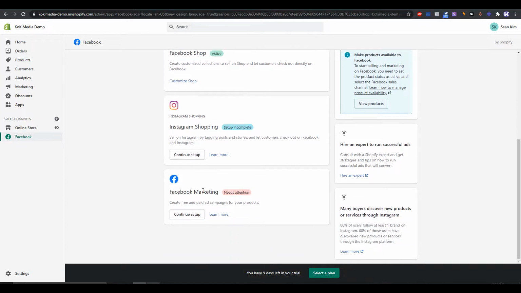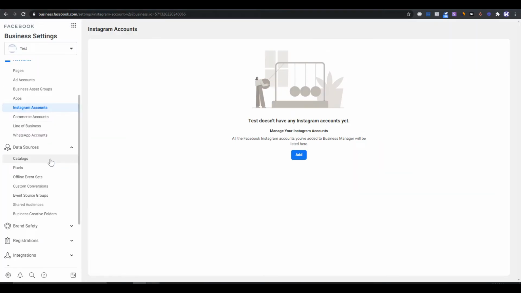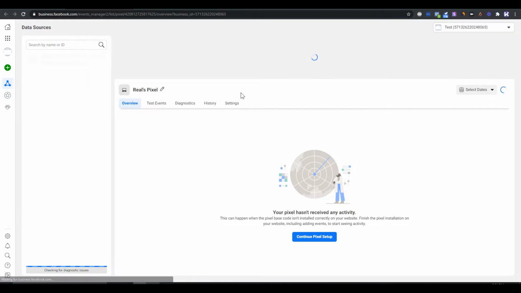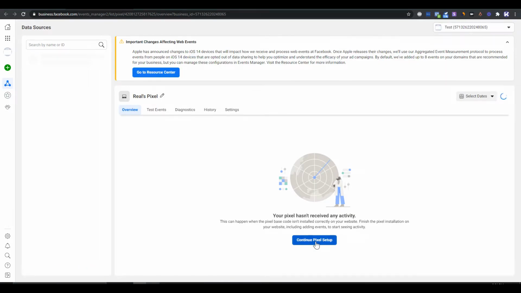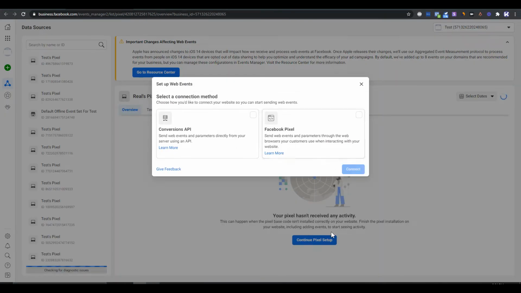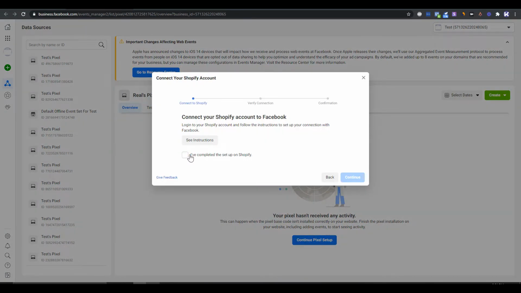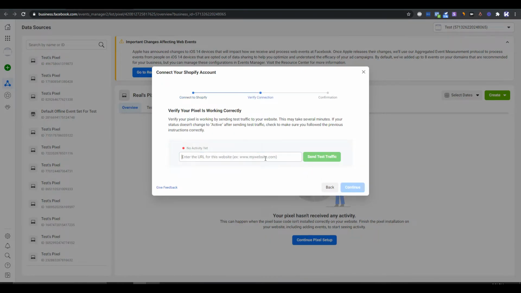Now what we're going to do is go back into Facebook Business Manager and complete the setup for the pixel that you just created. So we're going to go back into Pixels and then open Events Manager. And there's a few things that we need to do because your pixel isn't actually live yet. So we're going to hit Continue Pixel Setup under the one that we just connected. Hit Facebook Pixel. And we're going to use a partner integration because we have one. And then it asks to connect your Shopify account to Facebook. We already did that, so we're going to click.